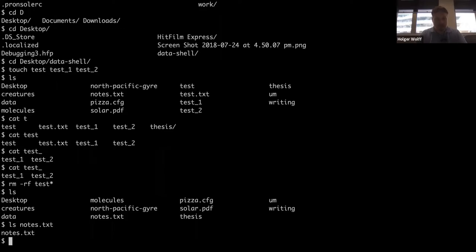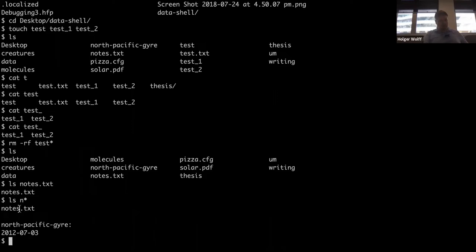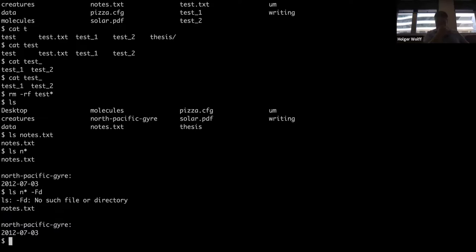But let's say I want to list all the files that start with an N. What I can then do is say ls n and then the asterisk. And the asterisk means anything, even nothing, or any string that comes after that. So this shows me the notes.txt, and it also prints the contents of the directory, because there is a directory starting with n, so it prints the contents of that directory as well.